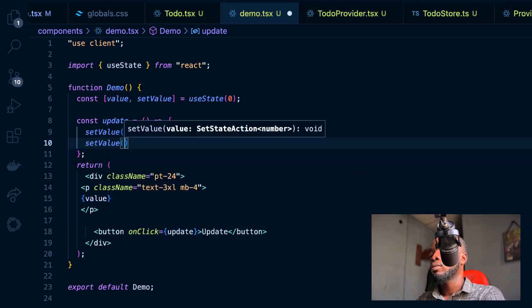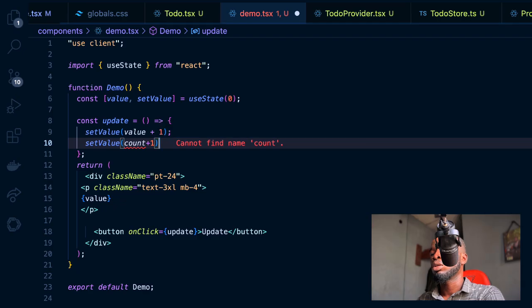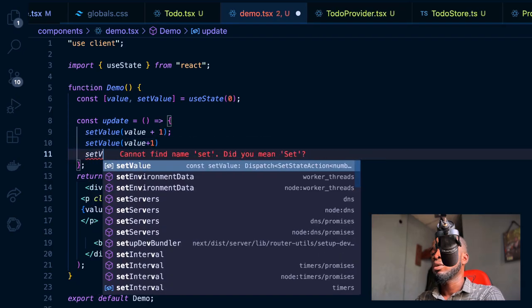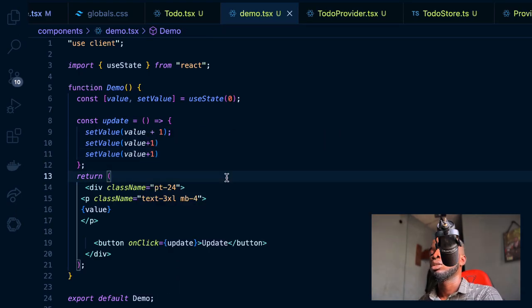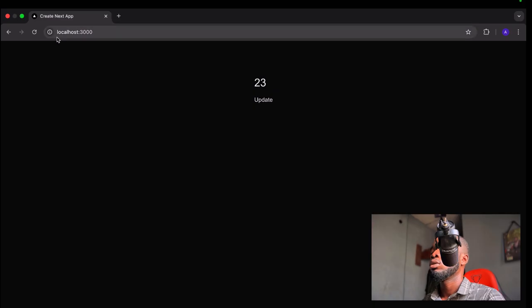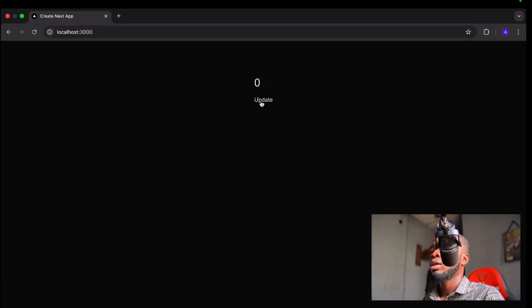So we have setValue to be value plus 1 again, setValue to be value plus 1. Now if I click on this update button, you would expect that we have an increment by 3 since we are batching 3 state updates, but it just goes up by 1. That is because React useState is asynchronous, and it only carries out the state update based on the initial value, that is the 0 being passed here.